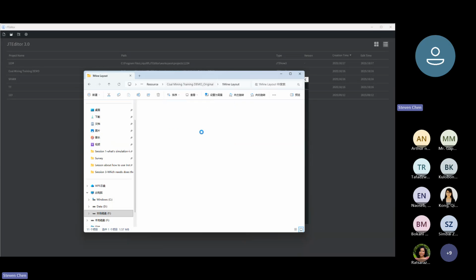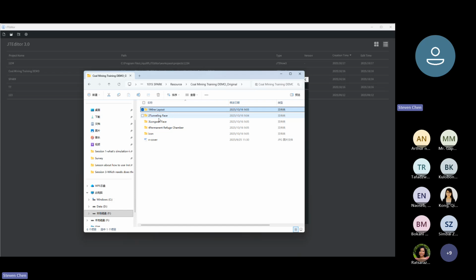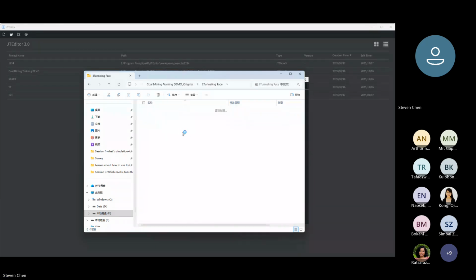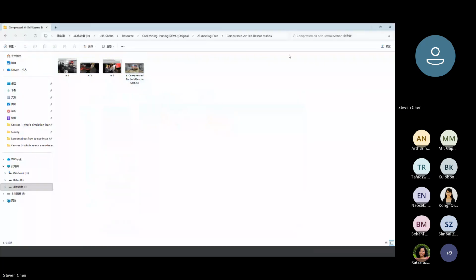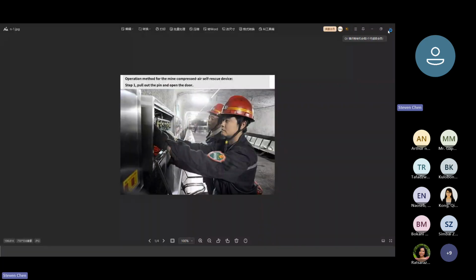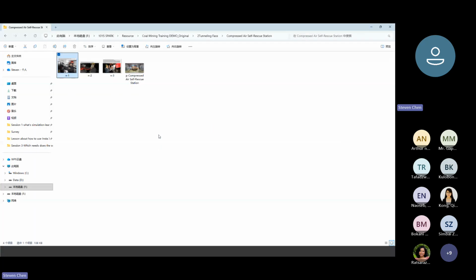And here you go. Another one, the turning phase. Do you still remember this picture and the panorama? Let me make it larger. Here you go. It is the same content I showed in the JT show, because that content was edited by the JT editor.